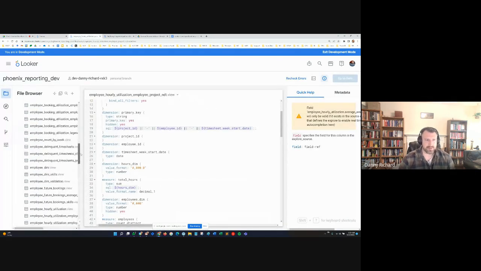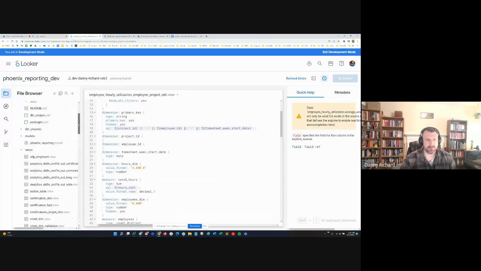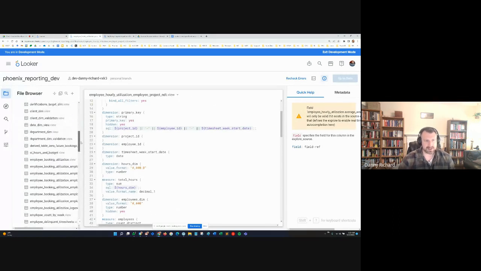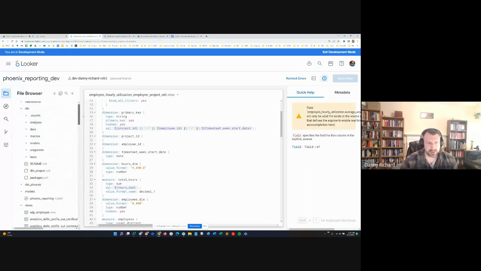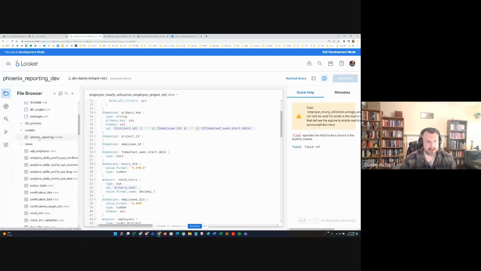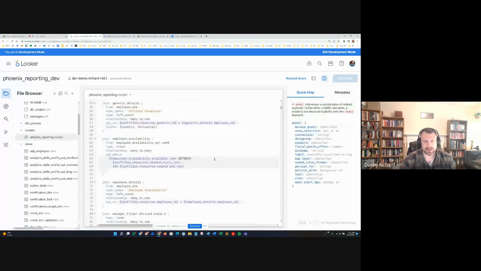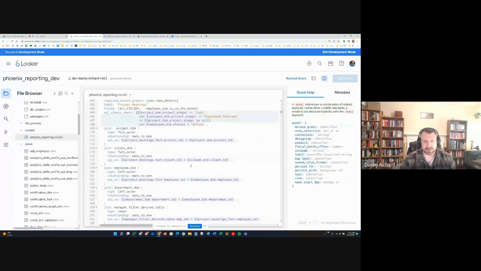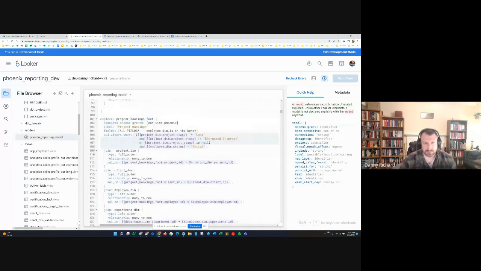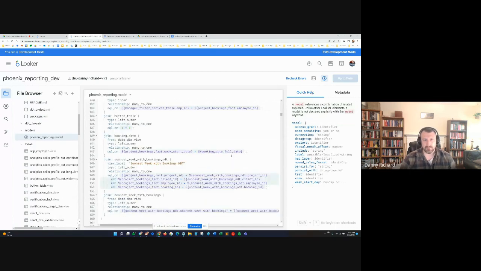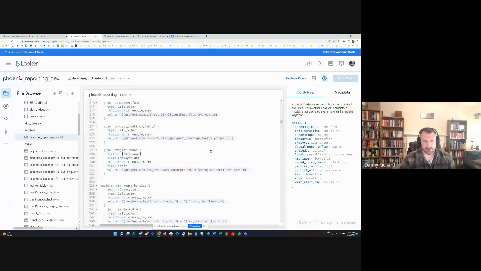Now I showed you some of the views, and we have tons of view files in this project. The next step after building views is building models, and we have a single file, which is our model file. This is the LookML that brings all the tables together to produce an Explore. An Explore is basically a data model. Let me go to one that I know well.